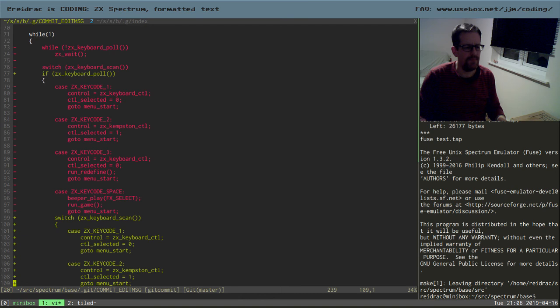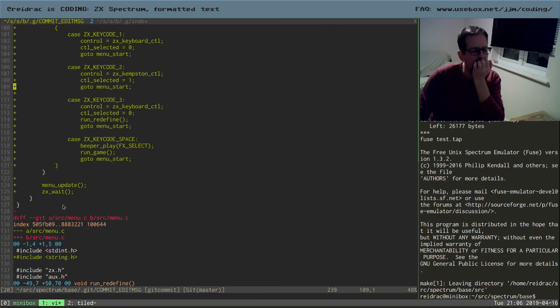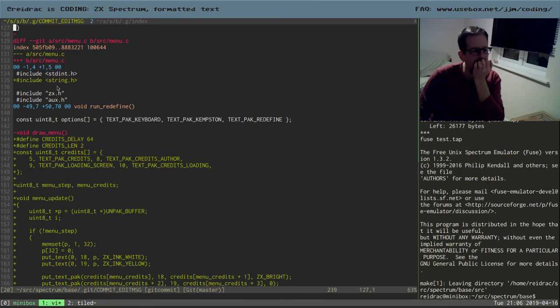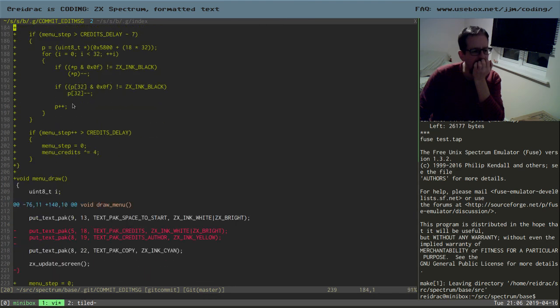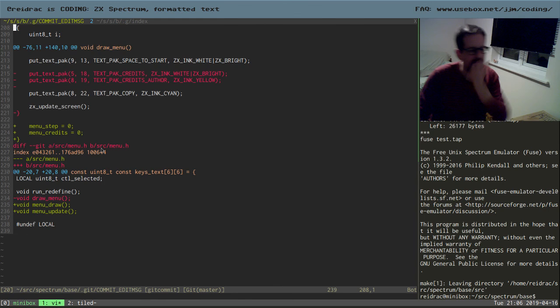Then we made this, instead of being blocked until there is a key press, keep going in a loop so we can do the update with the delay. We currently have 16 frames per second. And here is the function that does the fade in, fade out. Right, looks okay.